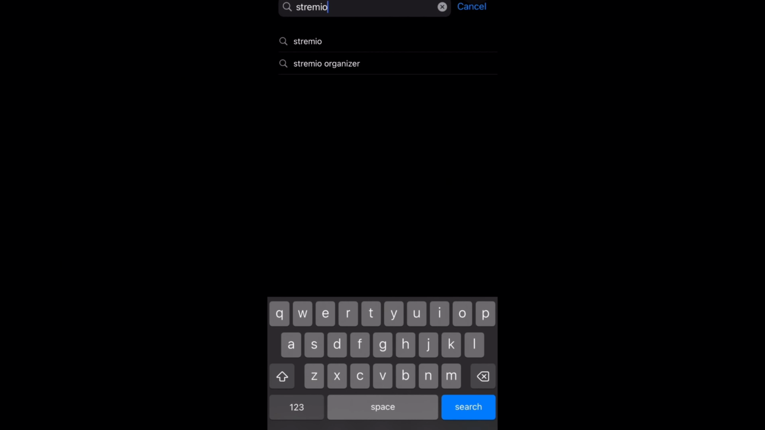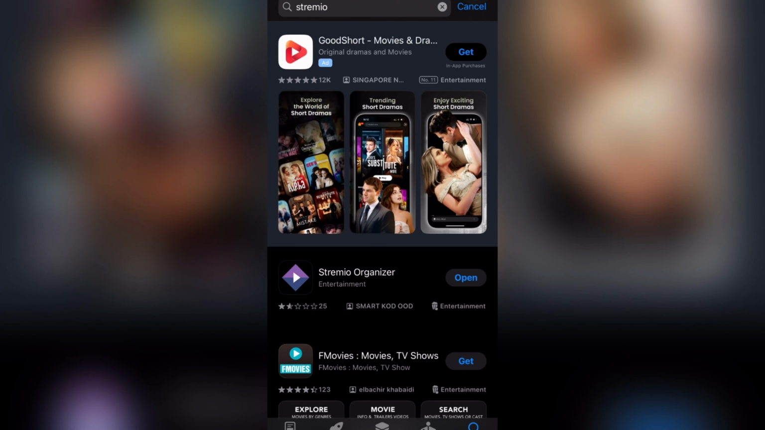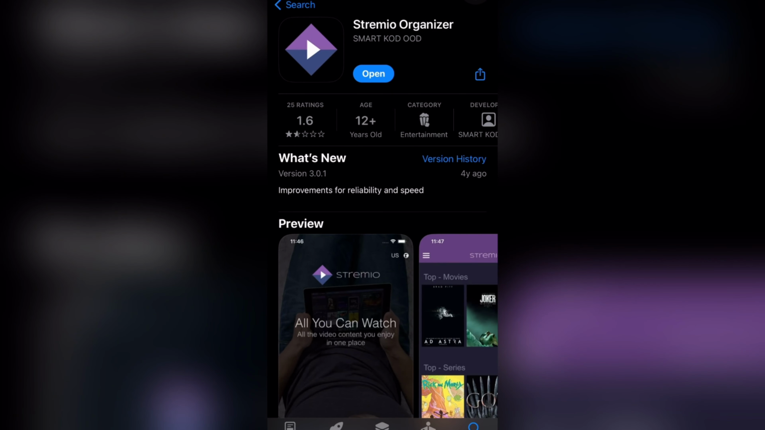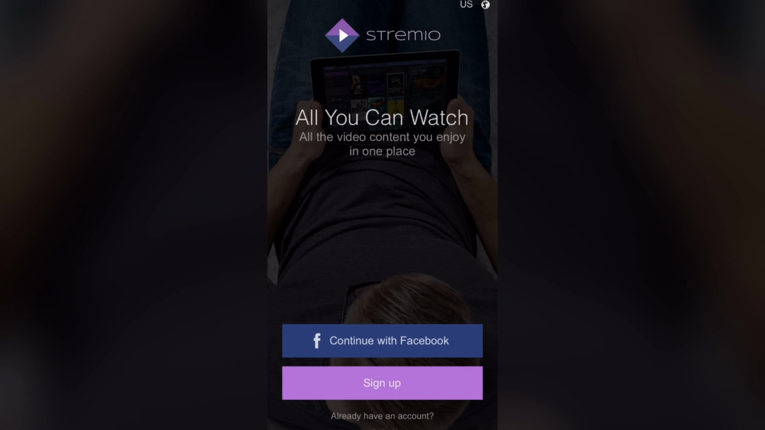Today we're diving into how to use Stremio on your iPhone with a comprehensive step-by-step guide. To begin, you'll need to download and install Stremio on your iPhone. Once the app is installed, open it to set up your account.